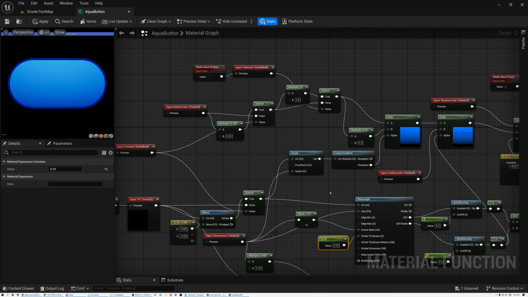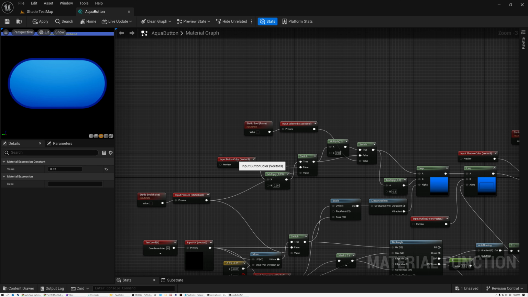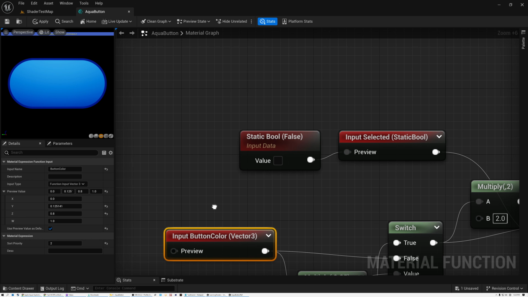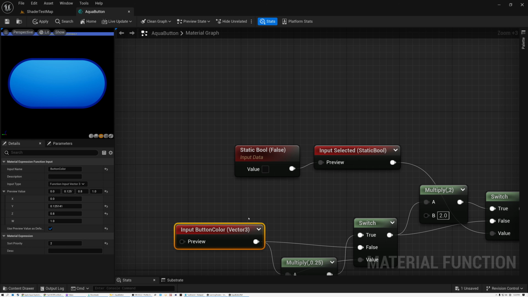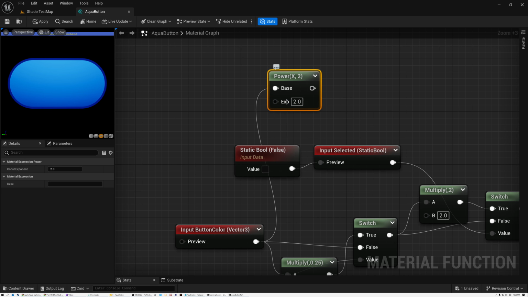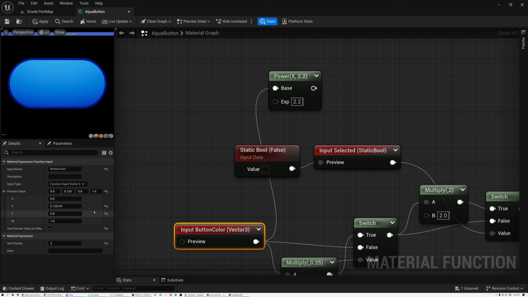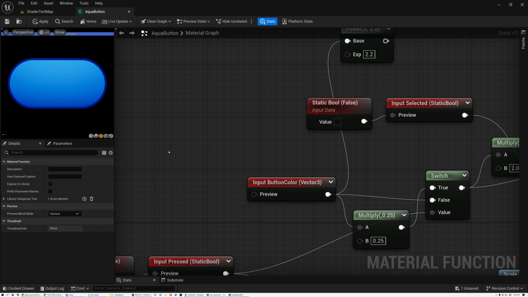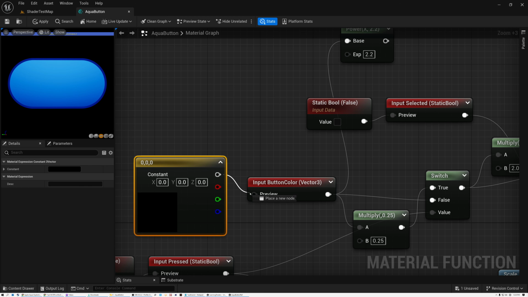Okay, the next thing that we want to do is create a color. So here is our button color input. And we're going to take that input. And the first thing that I want to do is, I really like the way that colors look in Unreal when they're adjusted to account for sRGB. And so I'm going to add a power node here and just raise our color to a power of 2.2. And then I'm just going to double check here and make sure that this color is a color that I like. So I'll hold down 3 and drag in.